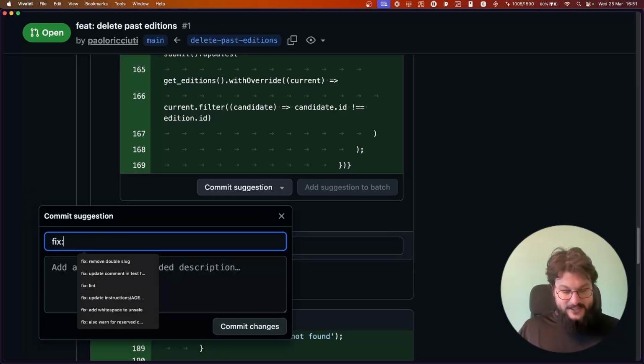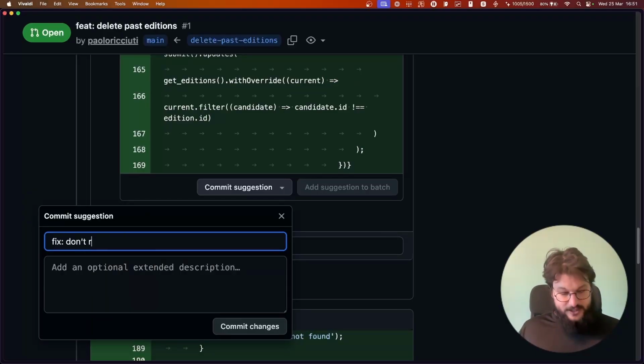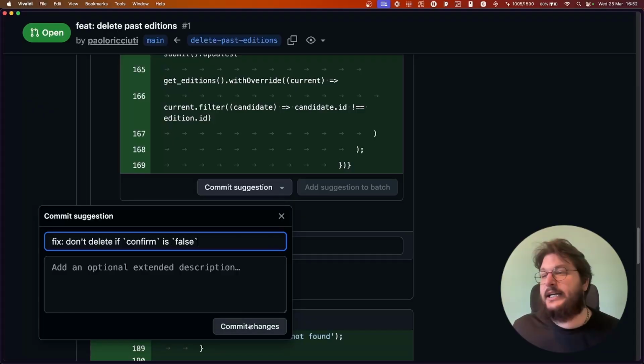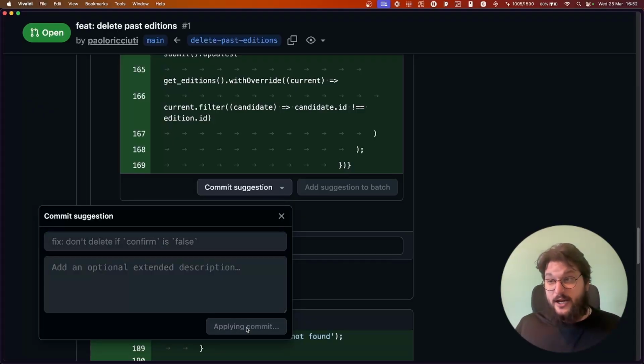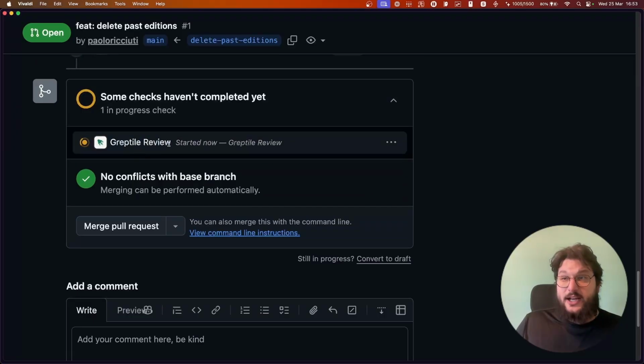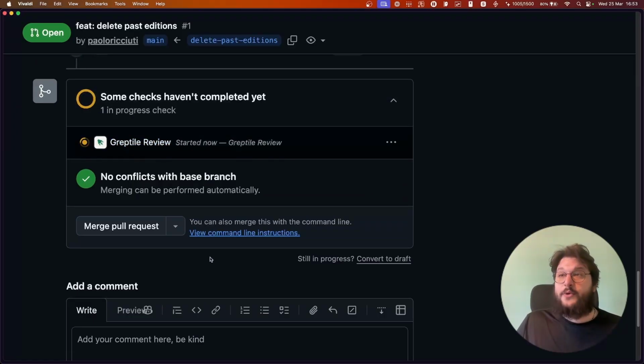So I can say fix, don't delete if confirm is false. And so I can commit these changes directly. So Greptile, now that we committed, is redoing the review.